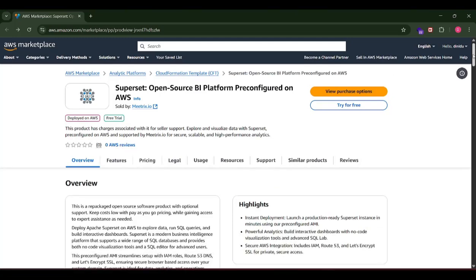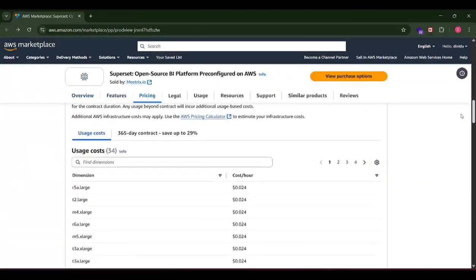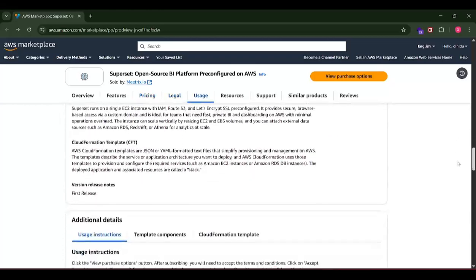Superset is an open-source data exploration and visualization platform. Let's set it up in your AWS account.